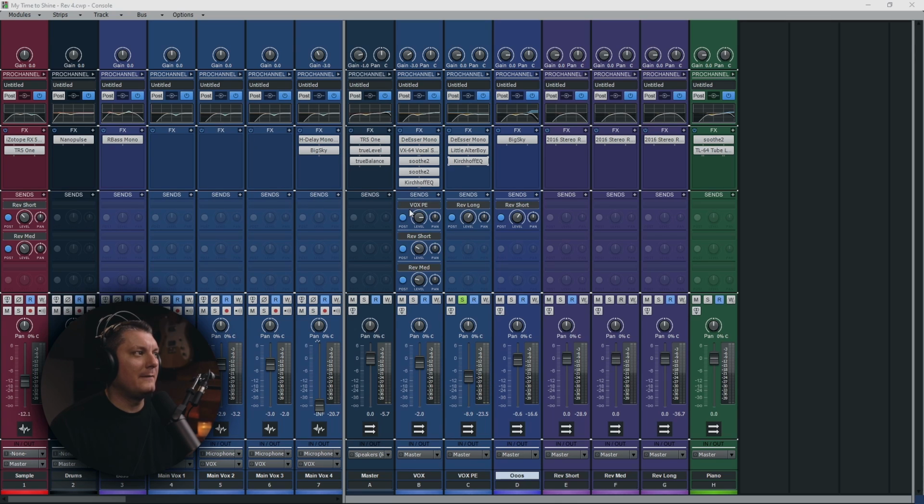Now this is literally being fed from the main Vox channel into this, and then I put a long reverb on it to push it back into the mix. So this is how I created clarity in that vocal, because if you take it out, you can definitely tell a difference.